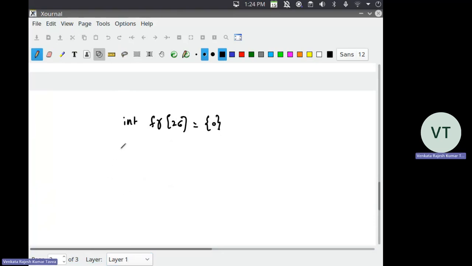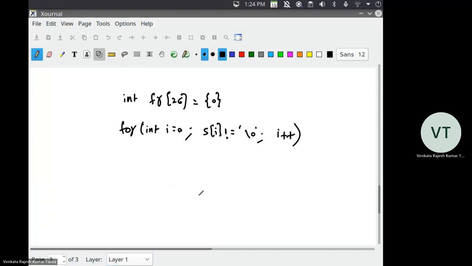All right. Now, for I, you are iterating over which array first? The original array, the character array, or the string. Again, that same for loop: for int I equal to 0, s of I not equal to null, I plus plus. What do we do? Say we are at the first character. What do we do?